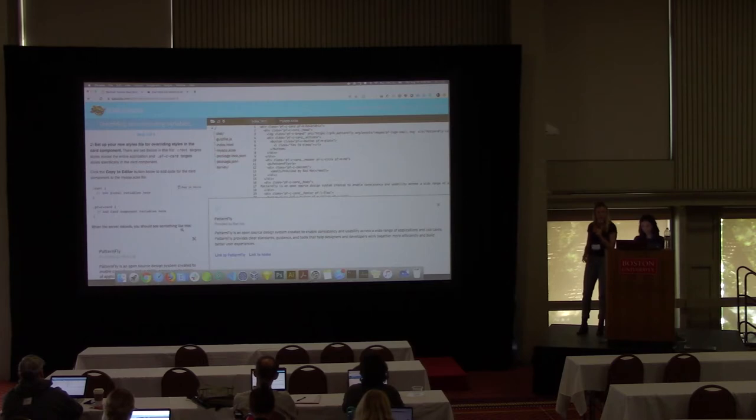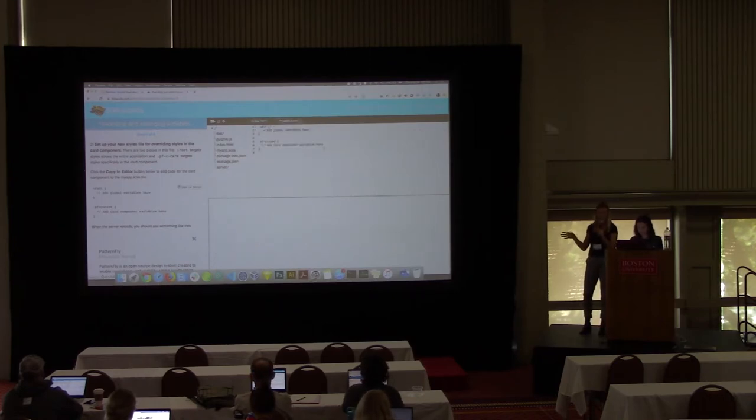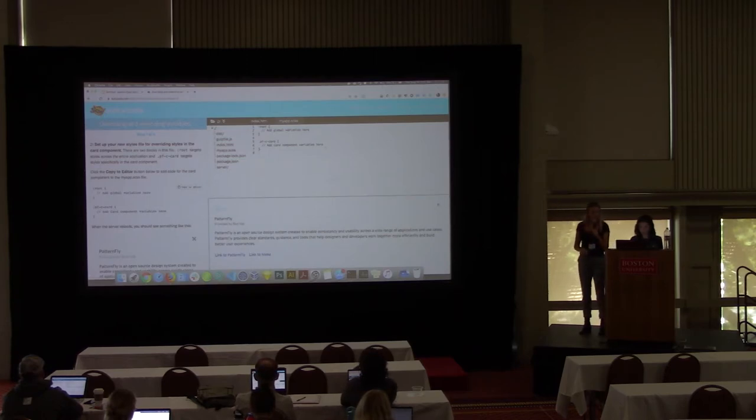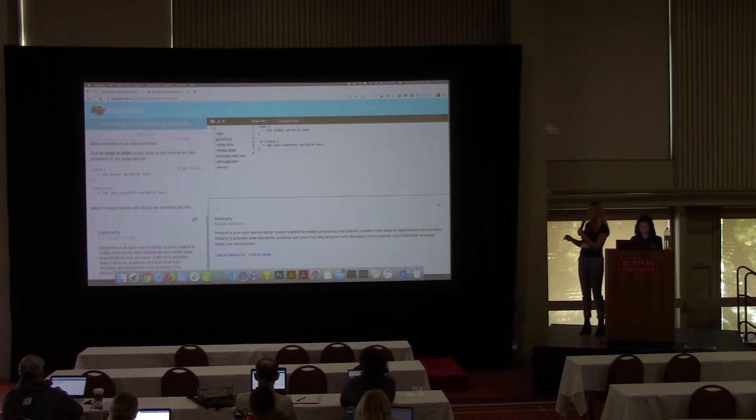And so then for step two, we're going to set up the new styles that we're going to be overriding. So there are two blocks in this file. One is the root, which targets styles across the entire application. And then one is the pfc-card block, which targets styles specific to the card component. So click the copy to editor button below to add code for the card component to the myapp.scss file. And when the server reloads, you should see a card in your iframe. Does everyone see that?